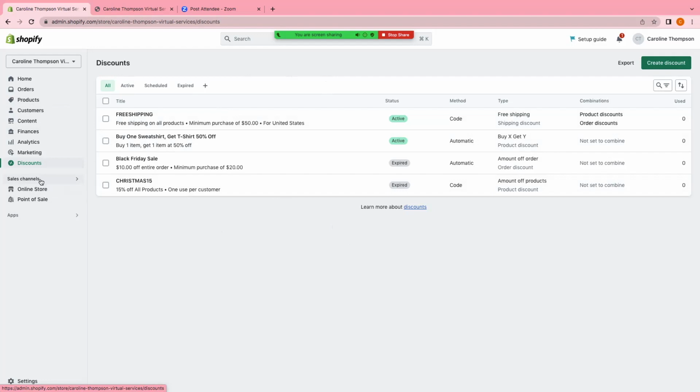Next, down here under sales channels, you'll find your online store, your point of sale. If you have a brick and mortar store where you have registers, you would have the point of sale software.